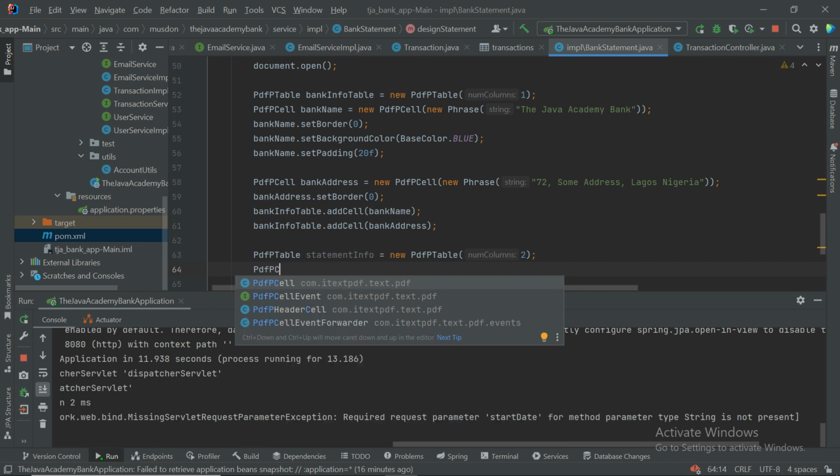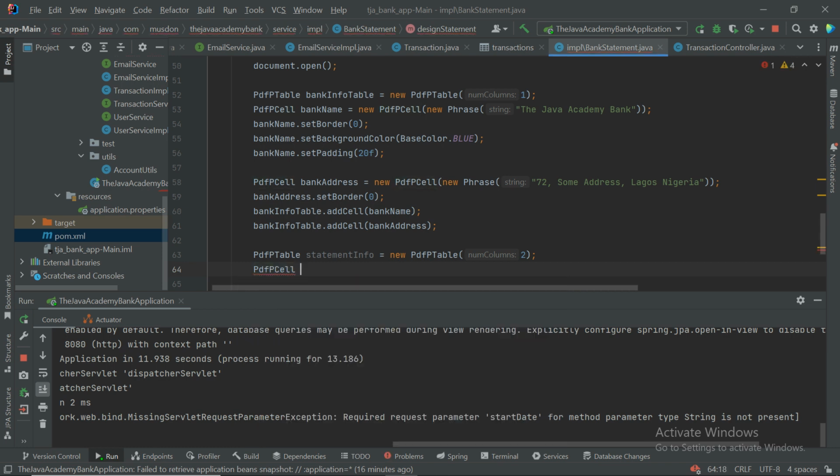So PDFP cell. So this here is, let's say, the customer info. So customer info here will be new PDFP cell, and then this will be the start date, plus, let's say, from date.